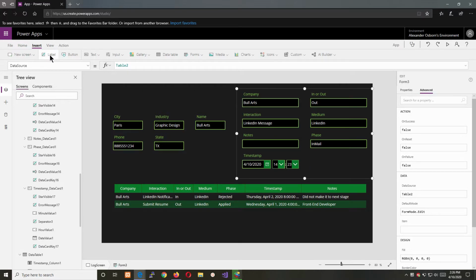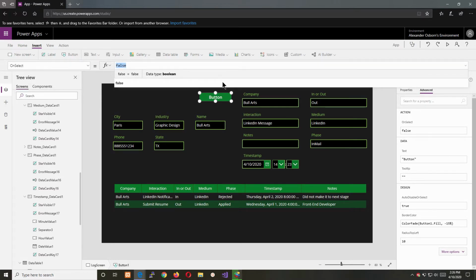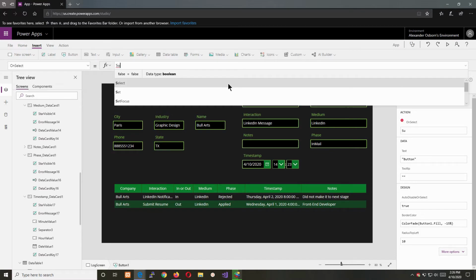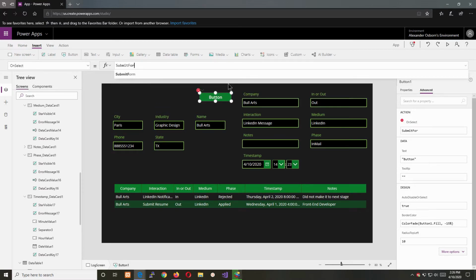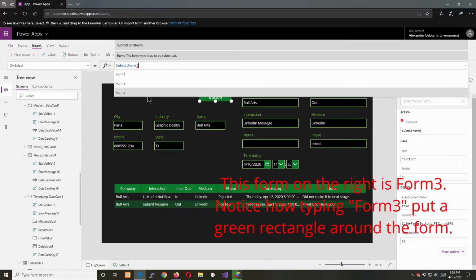So we'll go to the insert menu. I'm going to insert a button. I'm just going to put it over here. And then to invoke its functionality, I'm going to click on its onSelect function. Right now it's set to false, but I want it to submit a form. I'm going to do submit form, and then you're going to give it the name of the form you want to submit, which is form 3 in this case.